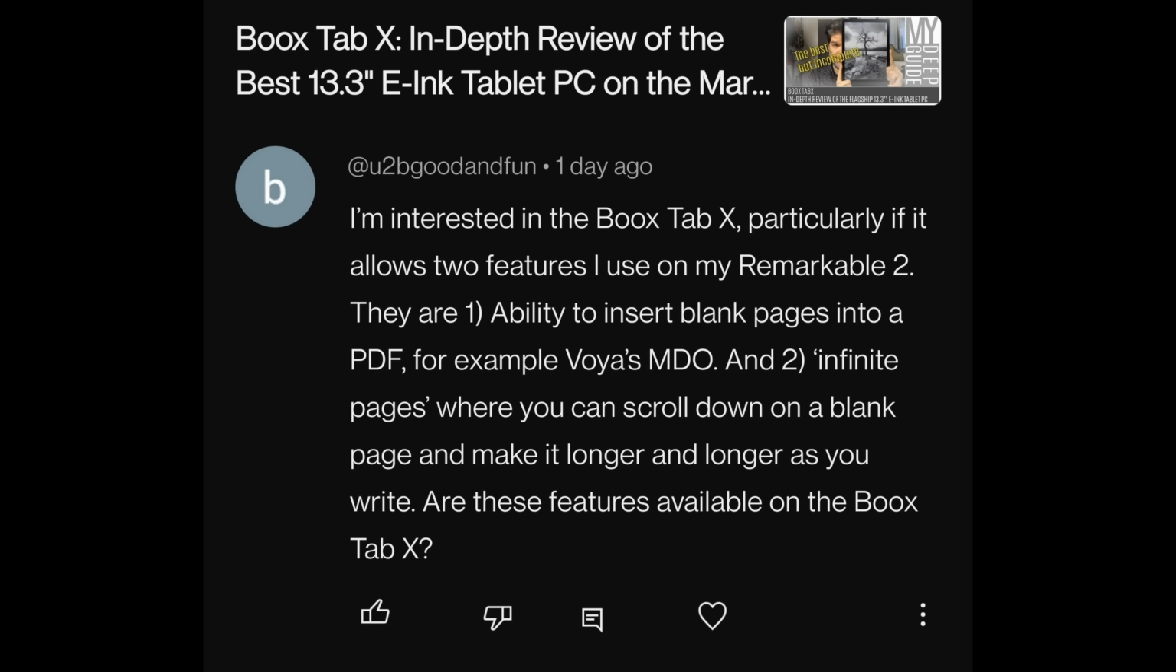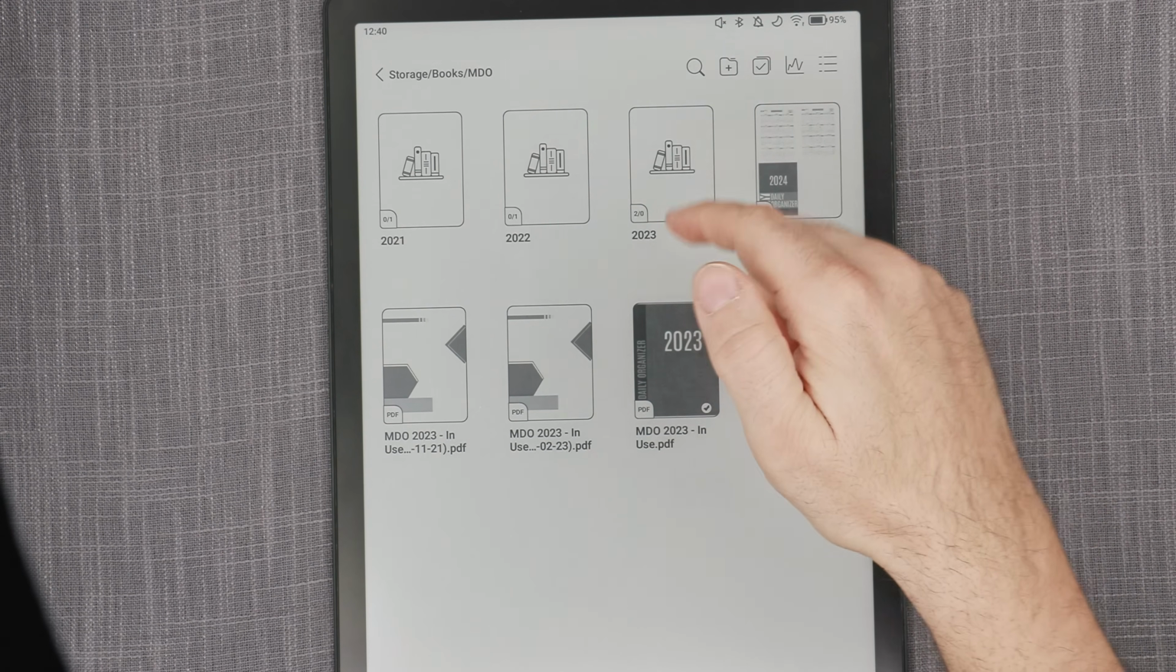And the second one is infinite pages, when there's not infinite pages. That's infinite scrolling. But anyway, infinite pages where you can scroll down on a blank page and make it longer and longer as you write. Are these features available on the Boox Tab X? So inserting a blank page, yes.